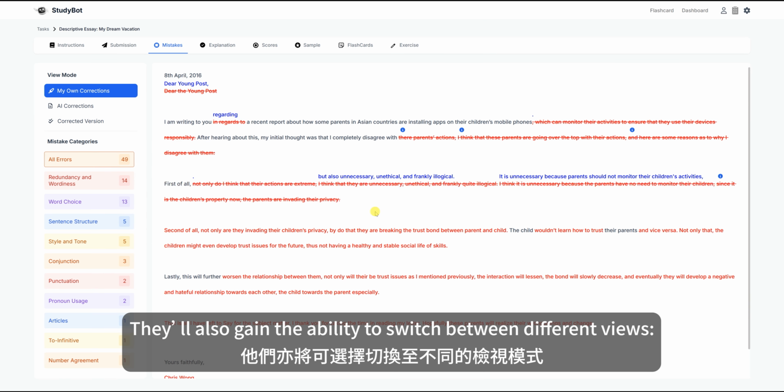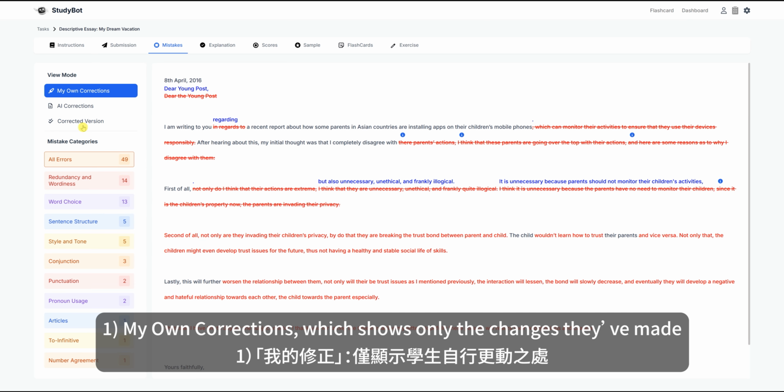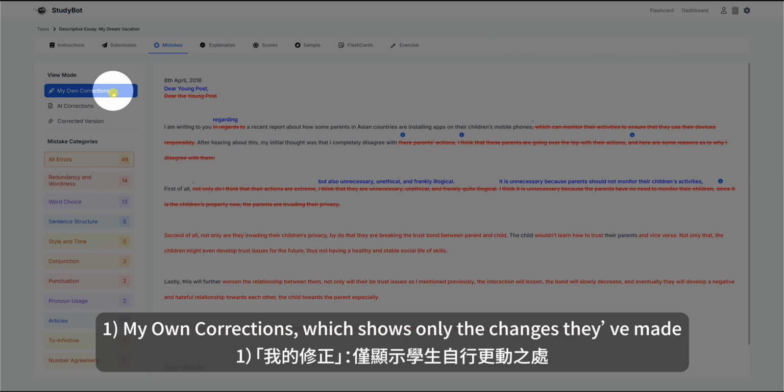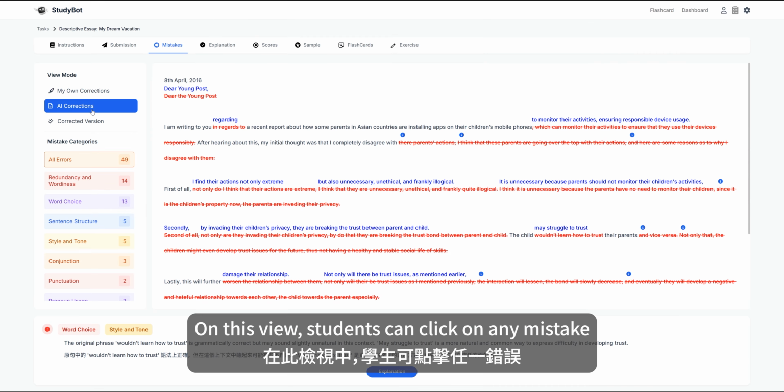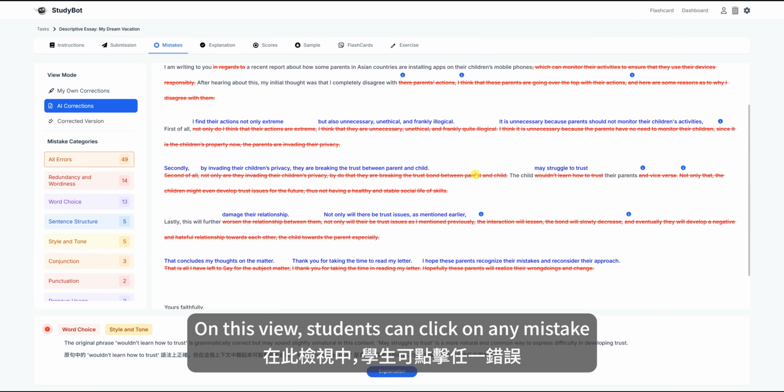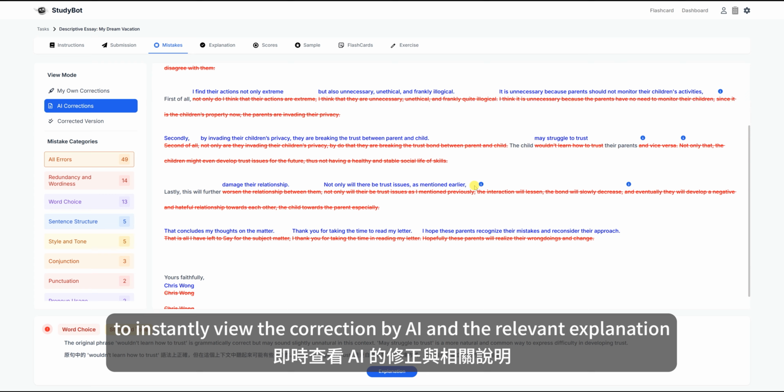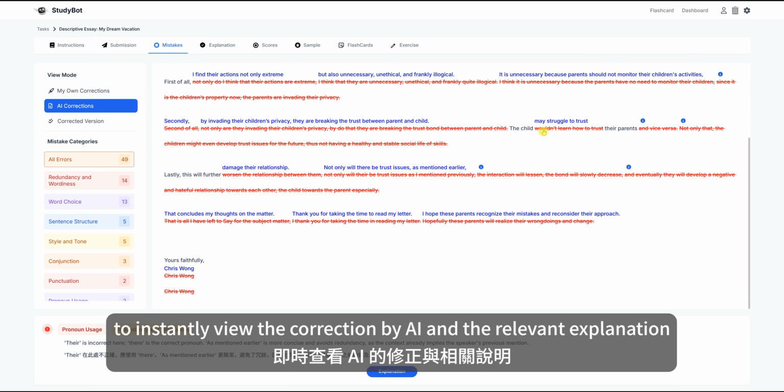They'll also gain the ability to switch between different views. My Own Corrections, which shows only the changes they've made. AI Corrections, which reveals all the edits recommended by AI. In this view, students can click on any mistake to instantly view the correction by AI and the relevant explanation.